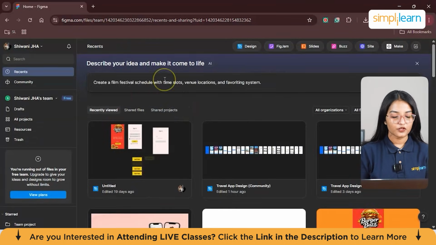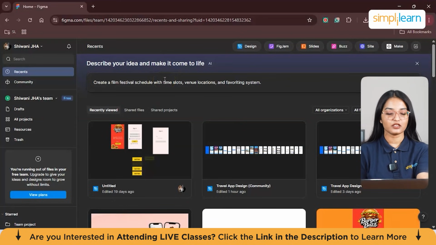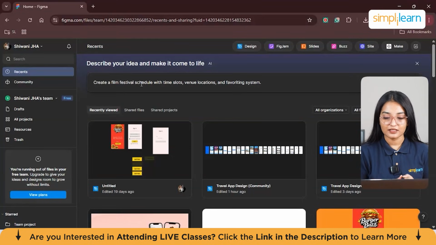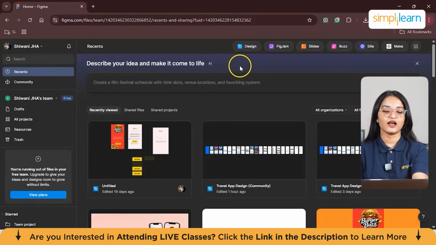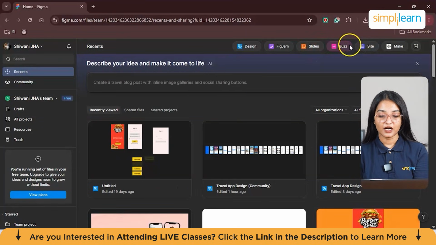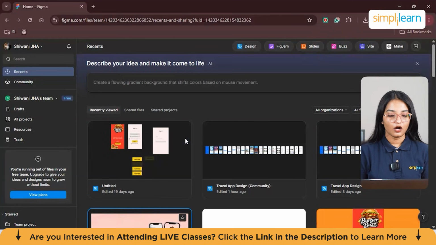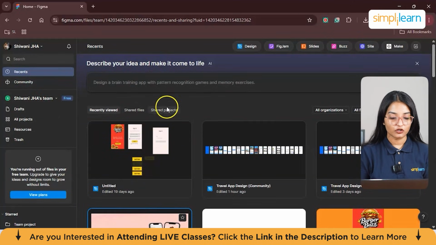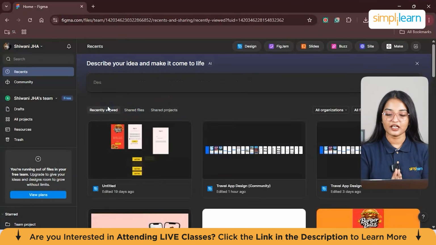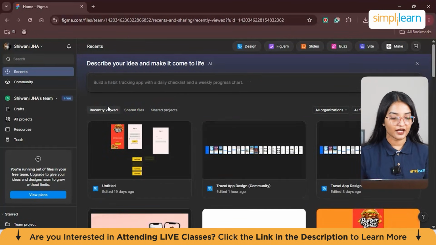All right. So here you can see the Figma AI, which is the new latest feature of Figma, where you can actually describe your idea and it will create it for you, whether it's a web page or any app designs. Plus, you have this option of Design, FigJam, Slides. You can also create slides in Figma, Buzz, Sites, Make. Also, you have multiple templates option from here. So you can just search for any templates and then you can get that for reference and create your own Figma design using that template.